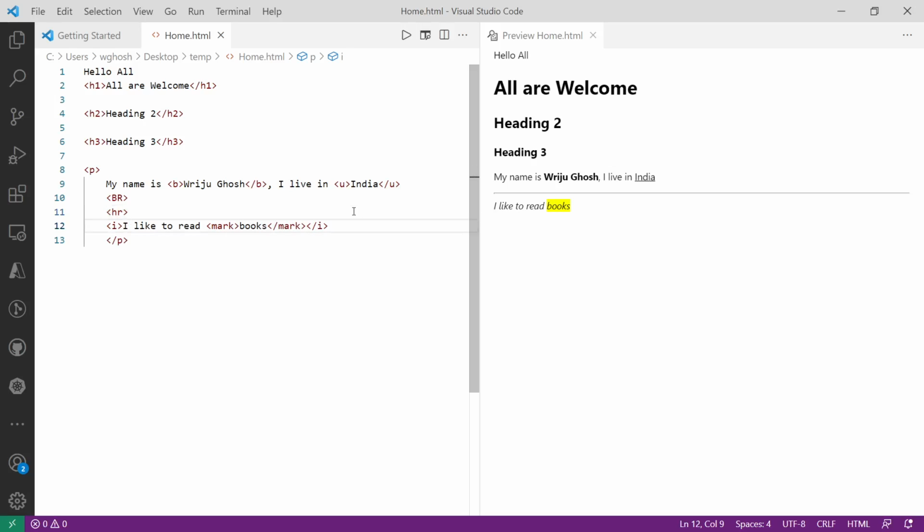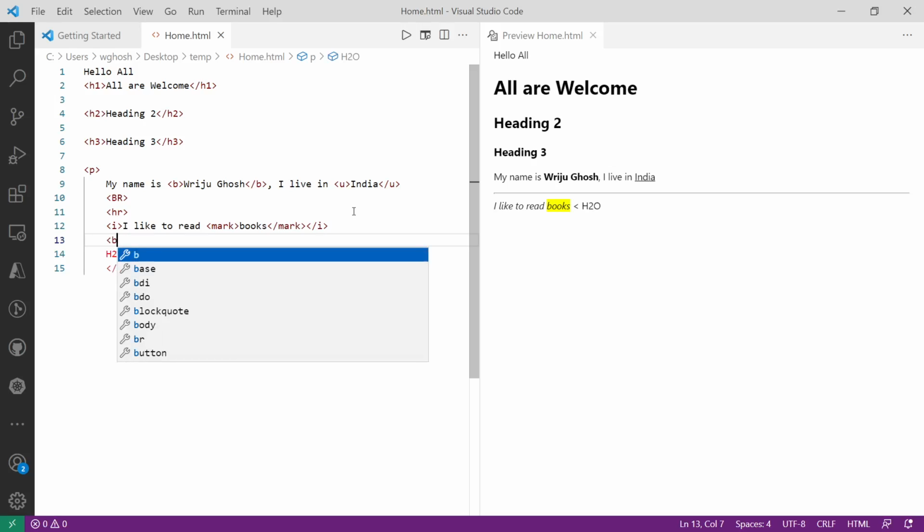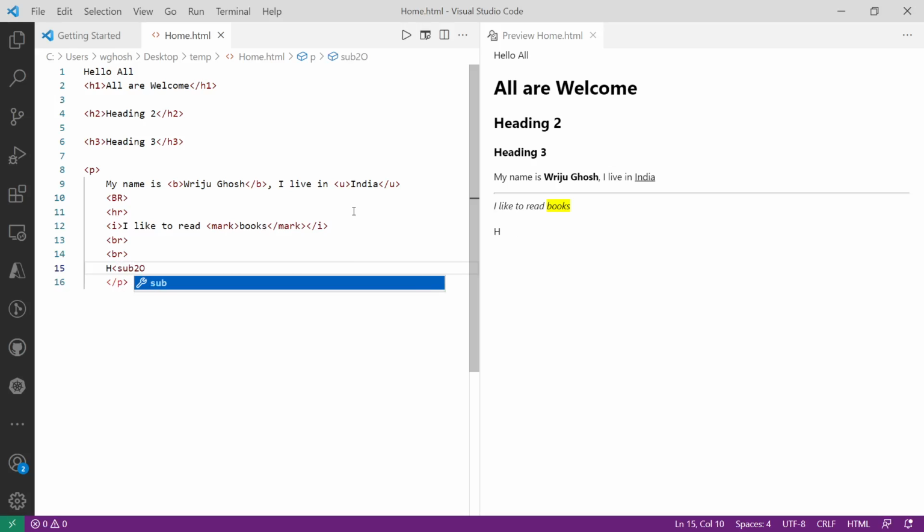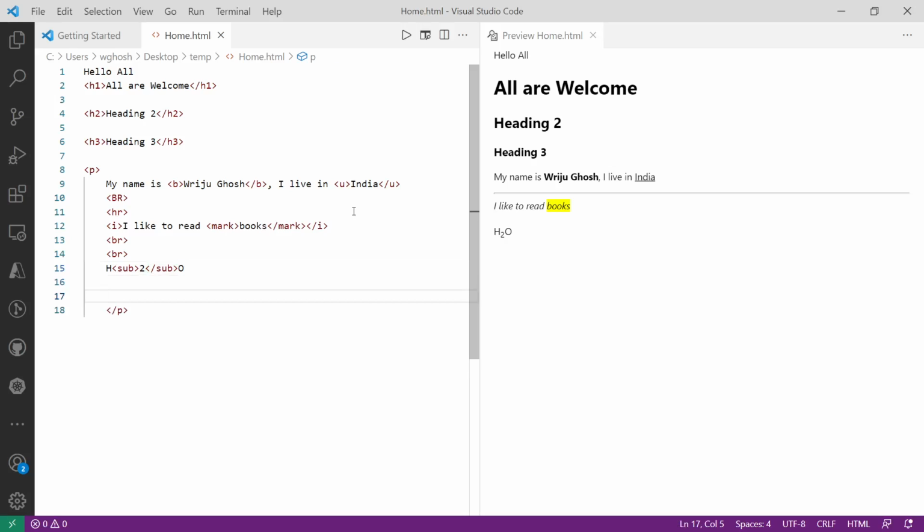Now you know that the scientific symbol of water in chemistry is H2O, where the 2 shows up a little down. So if you have to write something like that, you can't simply say H2O, and it doesn't show the way you want to show it. So let's put a break over here, break. And then if I want to show this as something which I'm supposed to write, I can say sub 2 and then this. Now it becomes H2O.